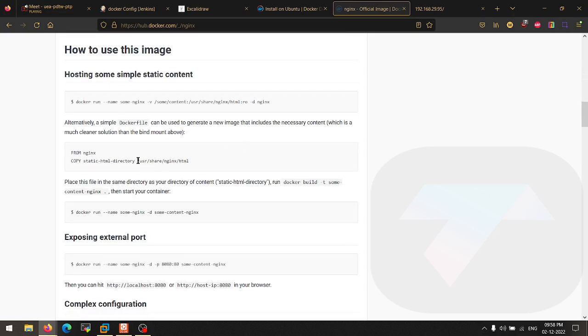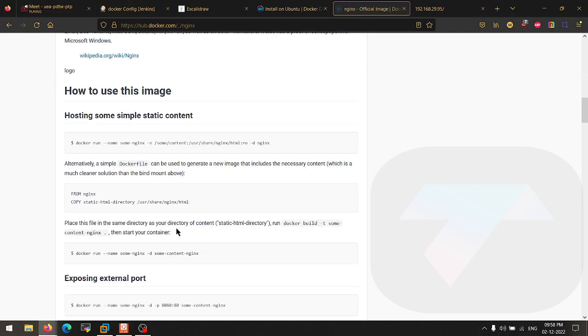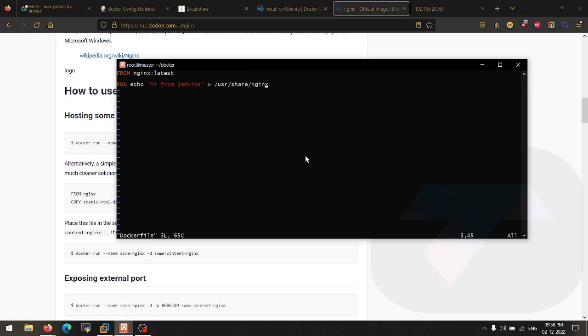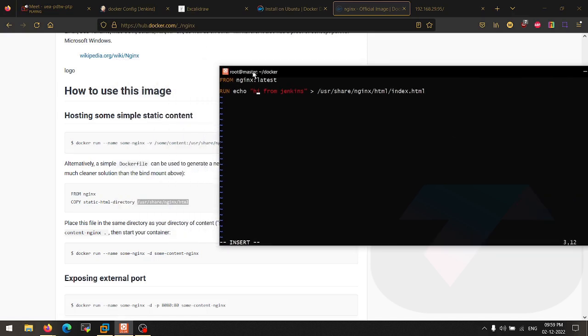Here it is. Okay, as you guys can see, we have some information here as well. So I was looking for this path where the index.html is present, so that I can put the exact content inside that. Okay, so hi from Jenkins, and send it to index.html inside this. So we are just echoing this hi from Jenkins inside this HTML file.